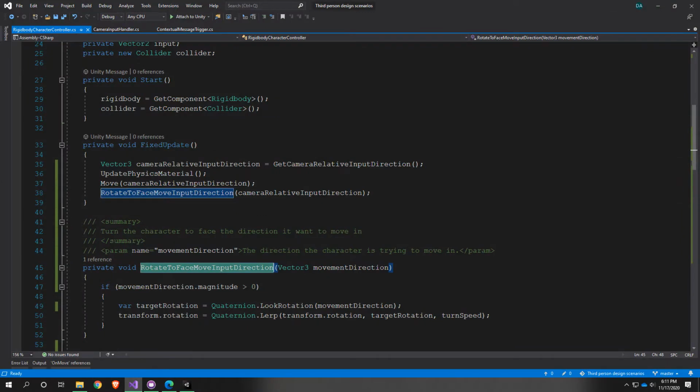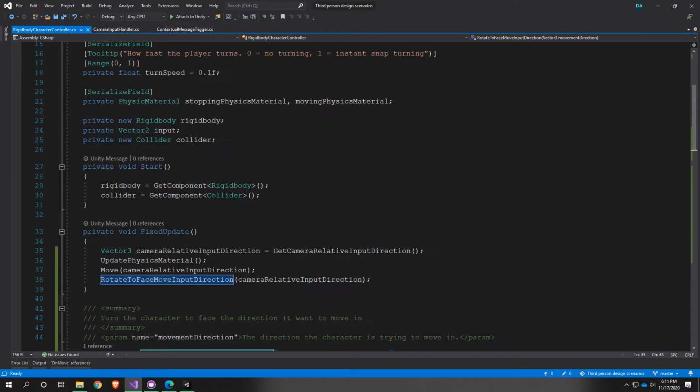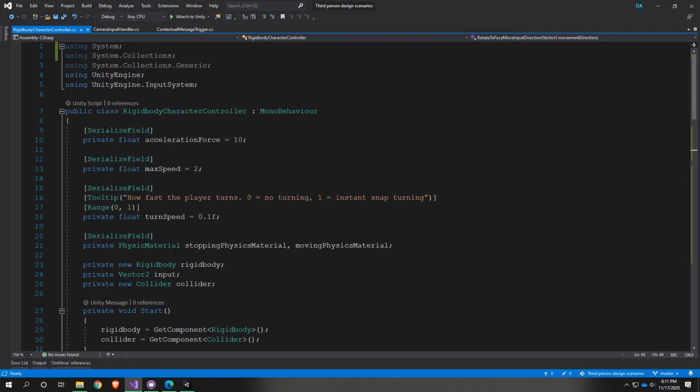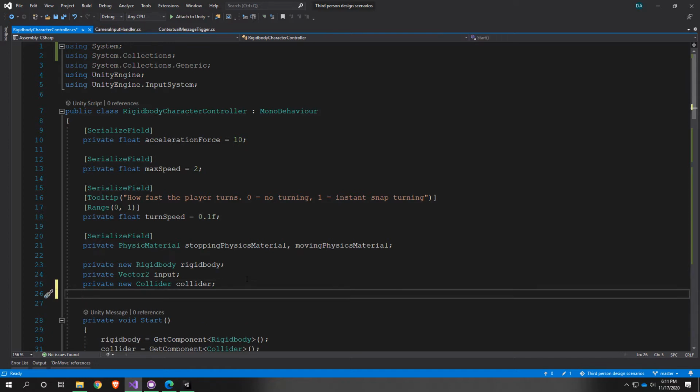So I'm going to go into my rigid body character controller script, and I'm going to make a variable for that animation parameter. It might seem confusing, but it's actually going to be an int, because the best way to reference the animation parameters in code is with something called a hash. So what you do is you give this thing a name.